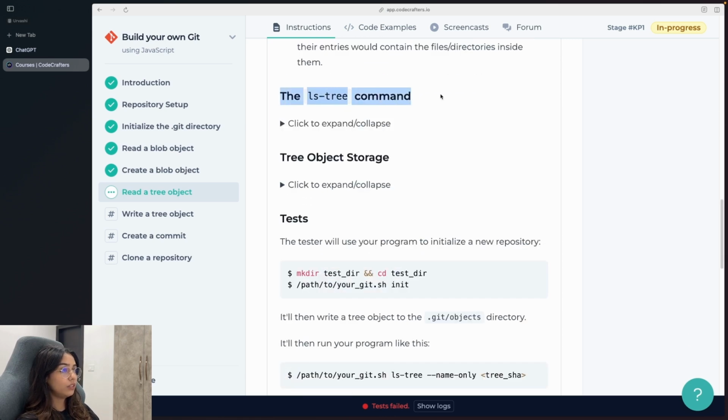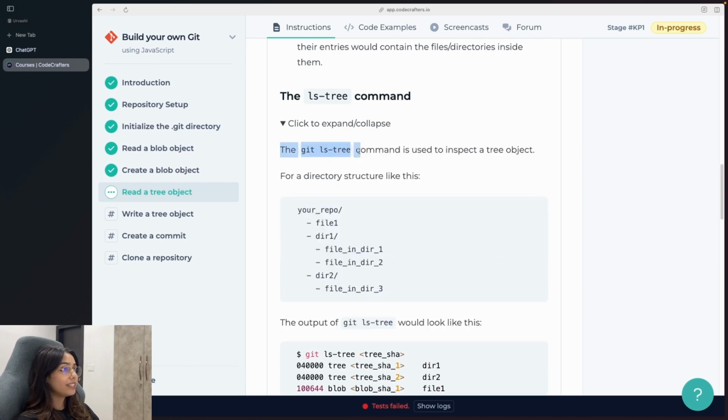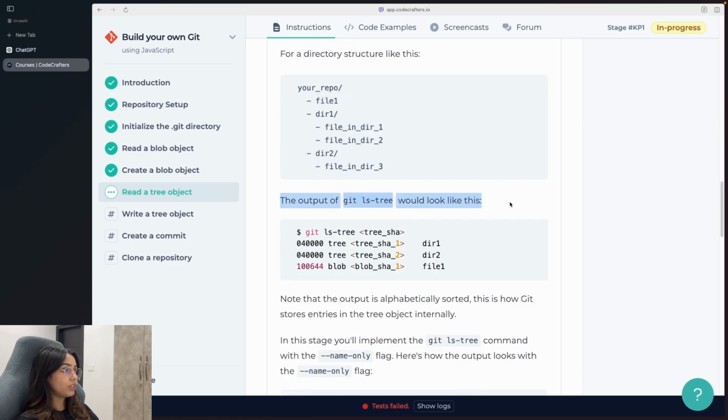So let's see the command that we are going to implement. The git ls-tree command is used to inspect a tree object. For a directory structure like this, the output of git ls-tree would look like this. If you do git ls-tree and provide it a SHA of a tree object, it is supposed to print the entries. Note that the output is alphabetically sorted. This is how Git stores entries in the tree object internally.